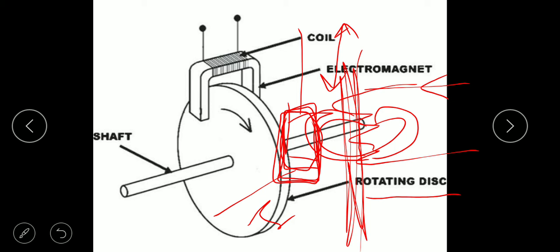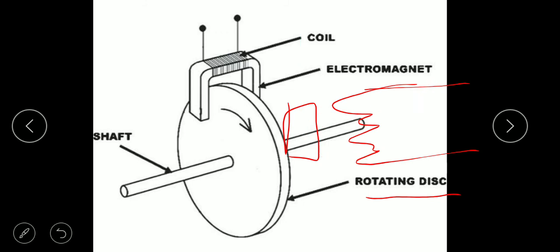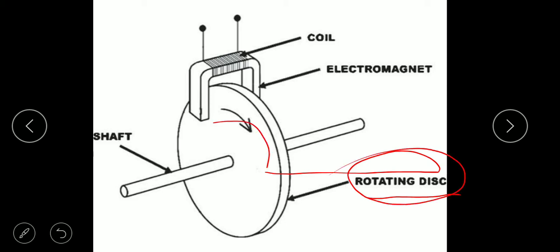But here the condition is different. Here the component or the disc is not doing linear displacement, it's doing angular displacement, okay, it's a rotary type.